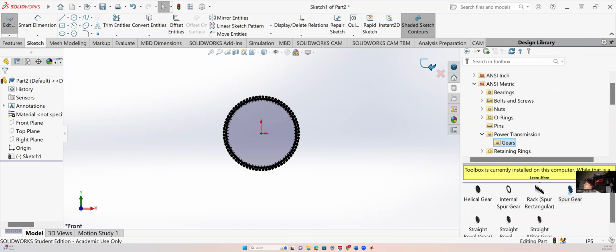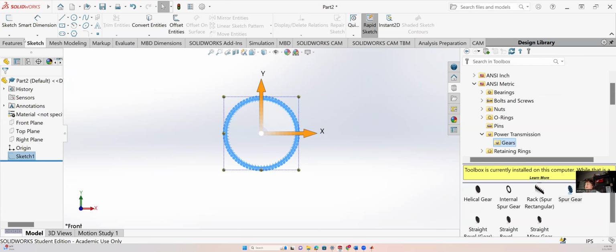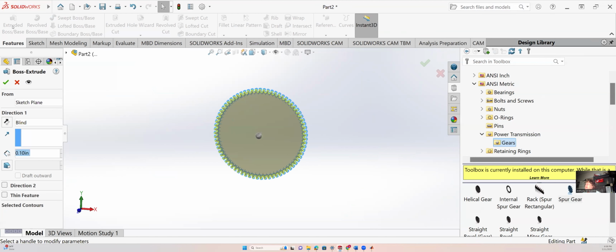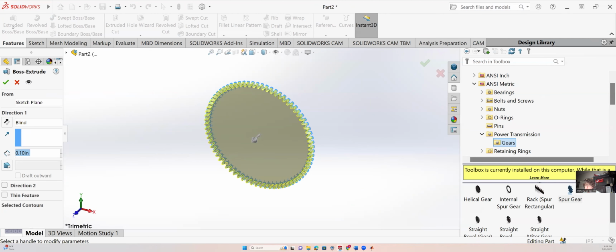So, anyways, going to exit the sketch, and then we're going to go and extrude this. Okay. Now, the shoulder bolts I bought, these guys in there, their shoulder length is going to be 12 millimeters. Okay, 12 millimeters.